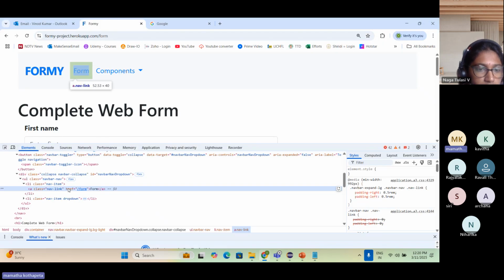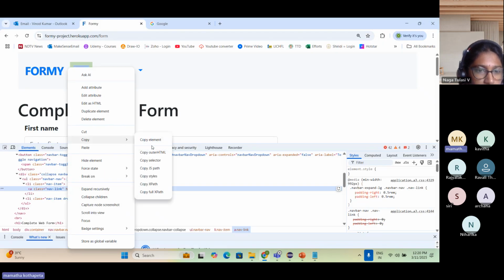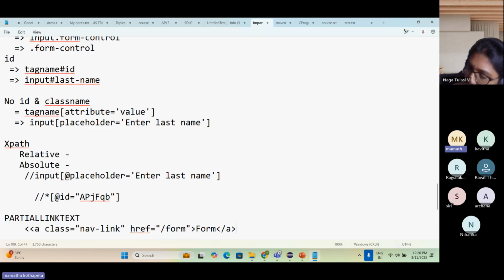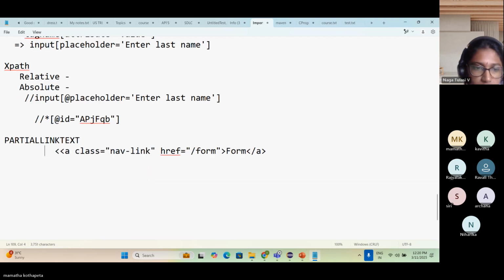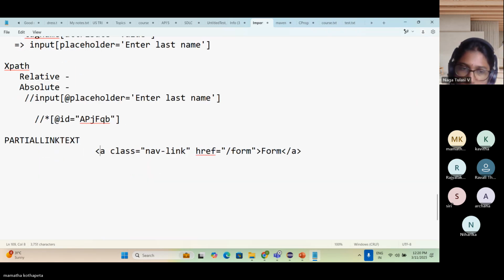Okay, you can see here we want to copy the complete line. You can copy the outer HTML to get the particular line into your local machine. Now we know this is how the anchor tags are developed. Correct, this is how the anchor tags are developed.